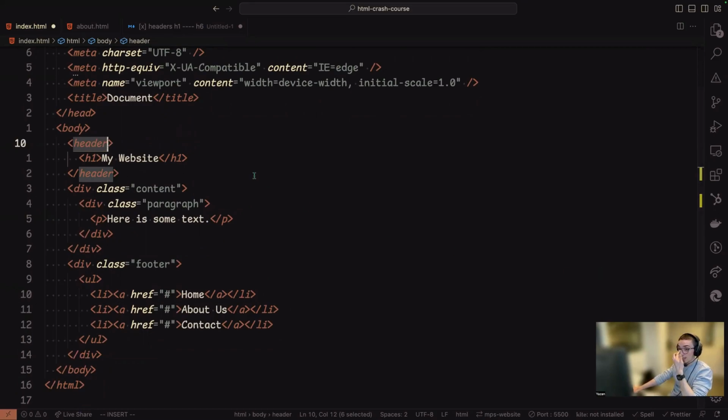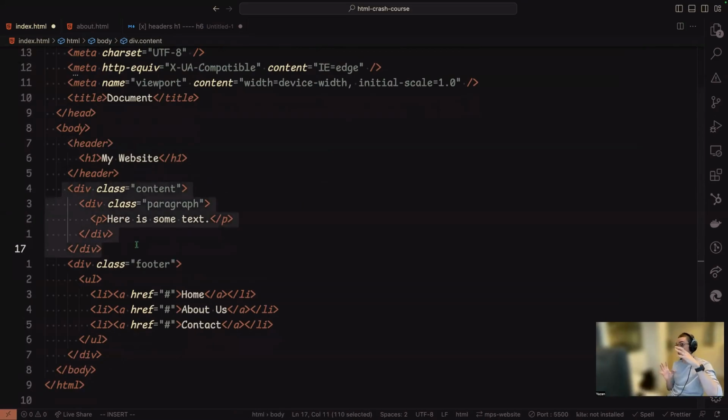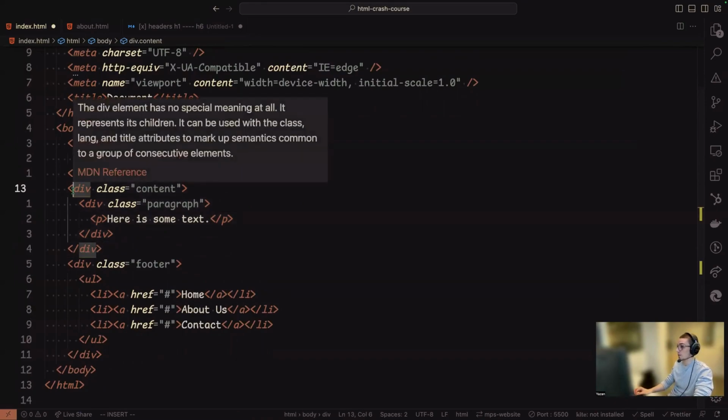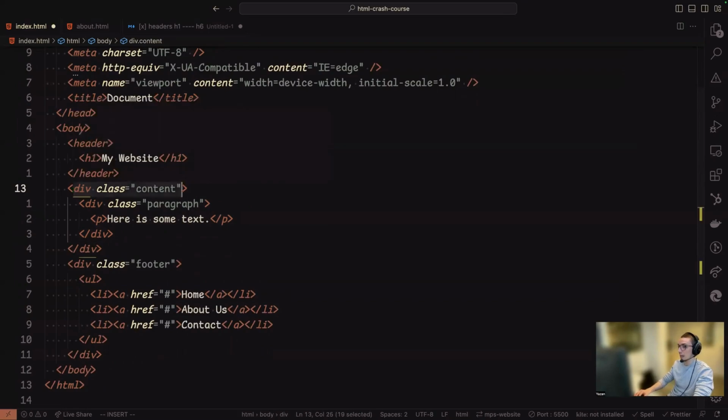That's one. Second thing here, I could see that you are trying to have a content. If you are talking about the content of the page, the main part of the page, then there is a tag meant for such things, which is called main. Main means that this is the main content of the page.